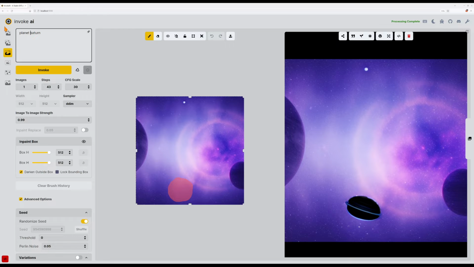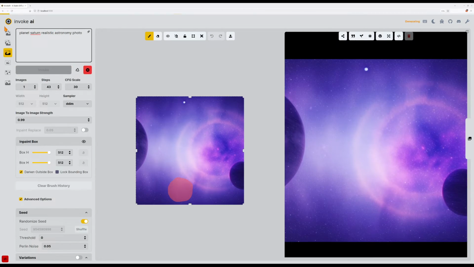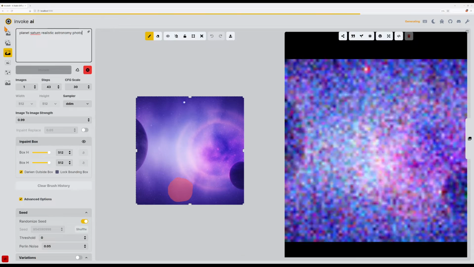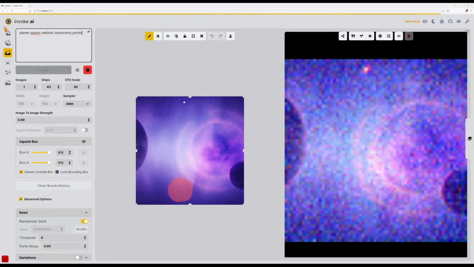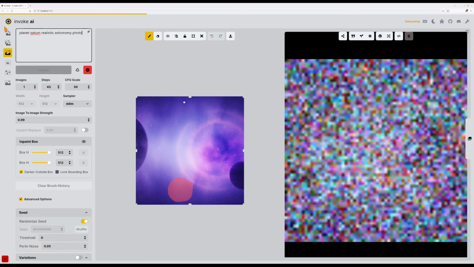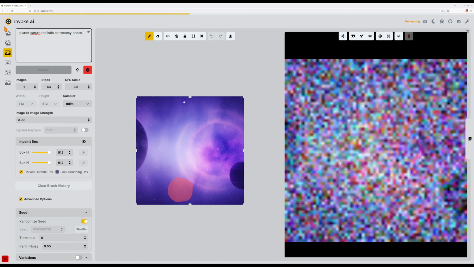Oh, there's a really smushy Saturn. That's ugly. Realistic. Oops. Astronomy photo. Oh, yeah. Boy. Come on. Come on, you were so willing before, man. Do it.